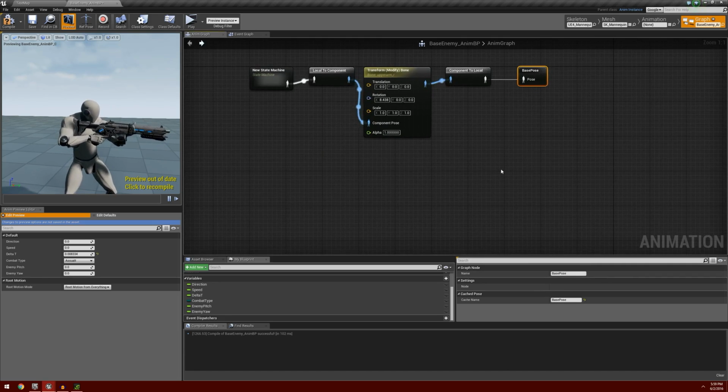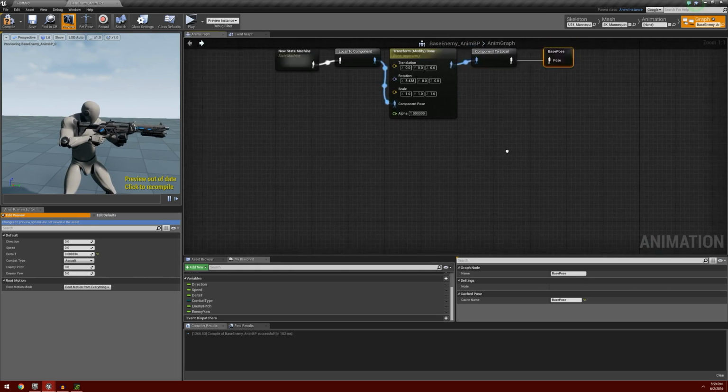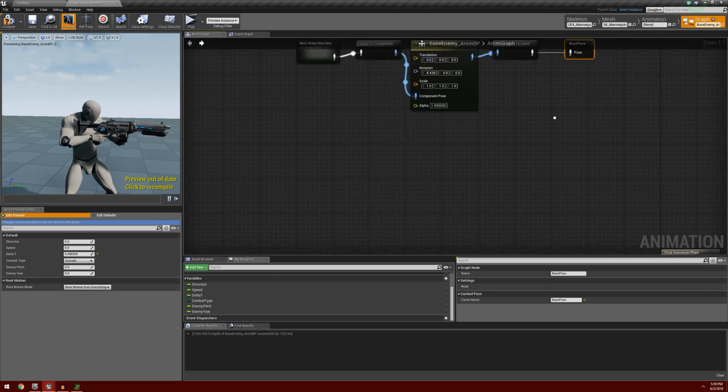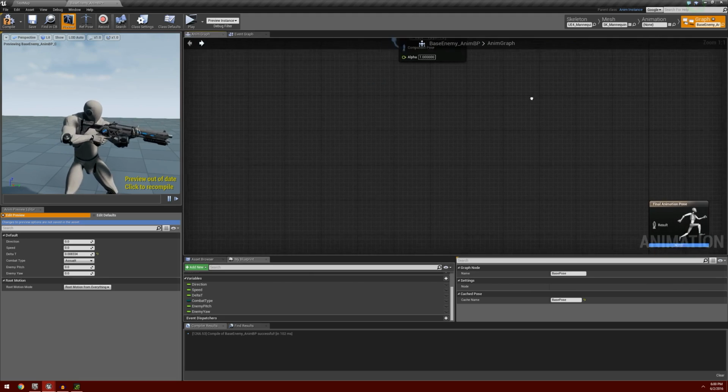And the reason we're using a base pose is that you can't just split these connections off in the animation graph. For whatever reason, this is the way they designed it. So what you're going to do is create this cache pose, and then you can call on this cache pose however many times you need to.